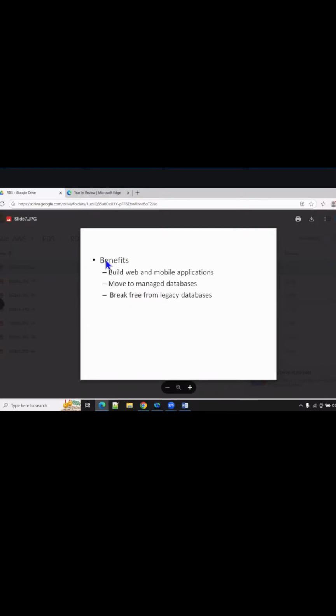I hope you got it, guys. Yes, no, right? So what are the benefits of this one? Build web and mobile applications, move to managed databases, and break free from legacy databases. And latency also, guys. Quickly we can access. It's not a problem. It doesn't have any latencies. So clear now.